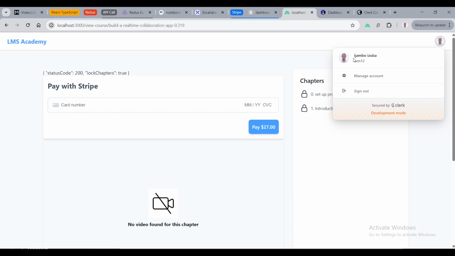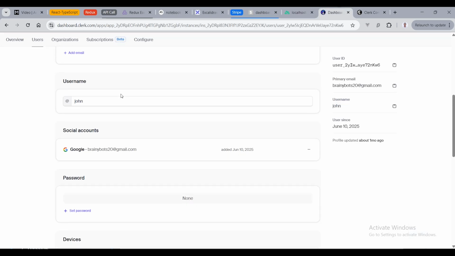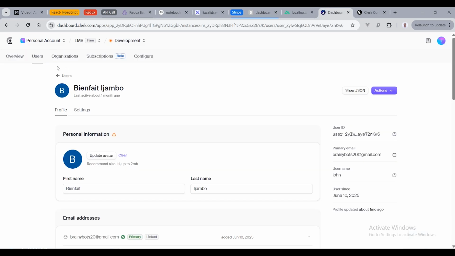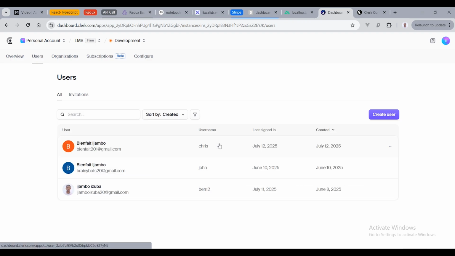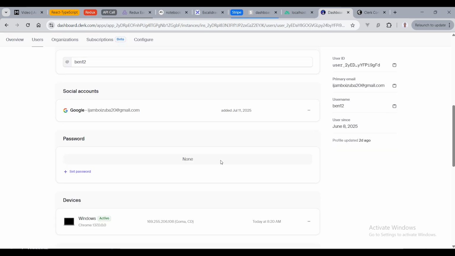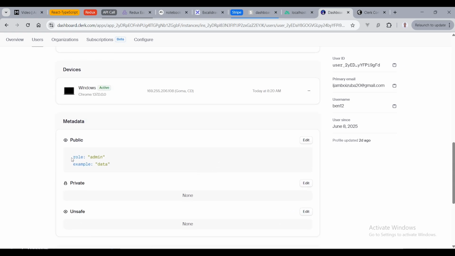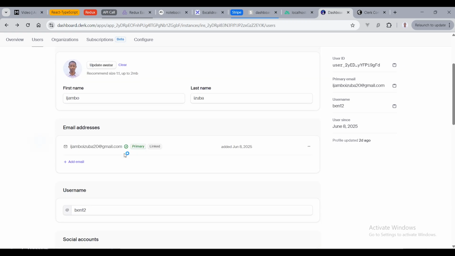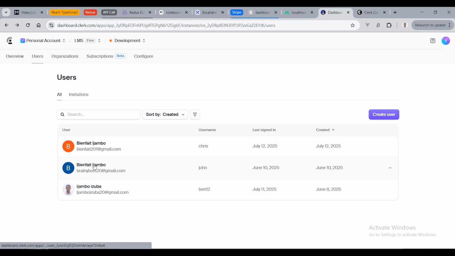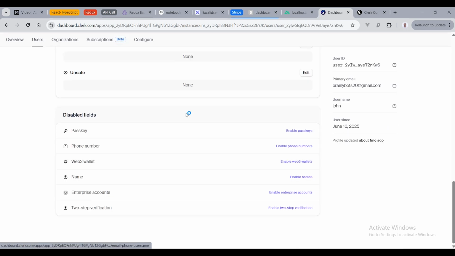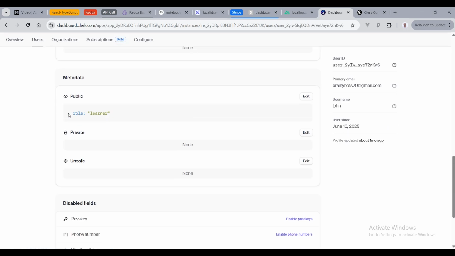Okay, and now we are going to log in a learner and try to see if a learner can make payments. And if you head into the Clerk dashboard, you're going to see we have 3 users. And the third one is an admin, because if you scroll down at the bottom here, you're going to see the role is an admin. I'm going to go back, click this one, and you're going to see the role is a learner.